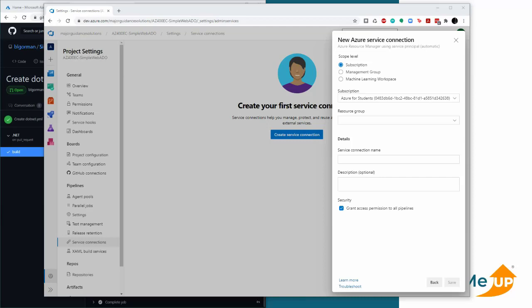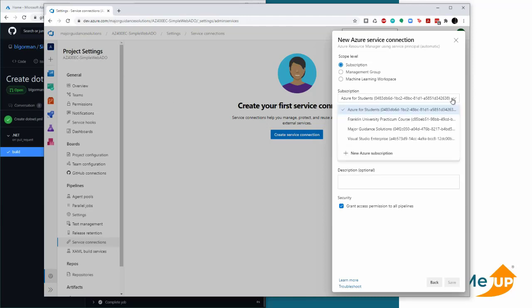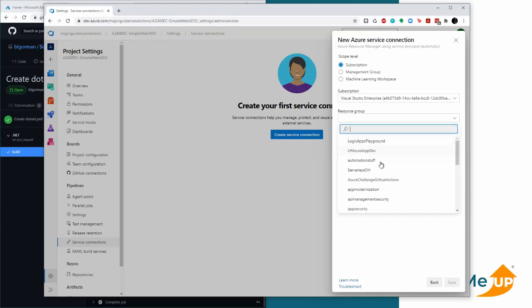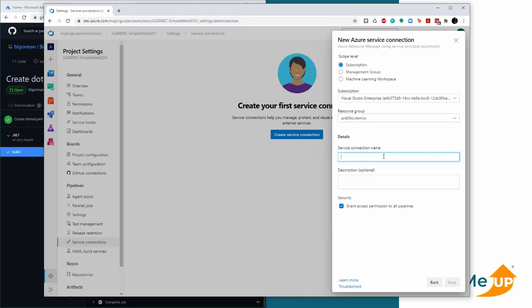Now I'm going to sign in over here. And that's going to ask me to authenticate with probably my two-factor authentication. And okay, we're good. So there's my subscriptions. So I'm just going to use my Visual Studio Enterprise, and my resource group is going to be the AZ-400 EC demos, and the service connection name is just going to be Azure Connection.